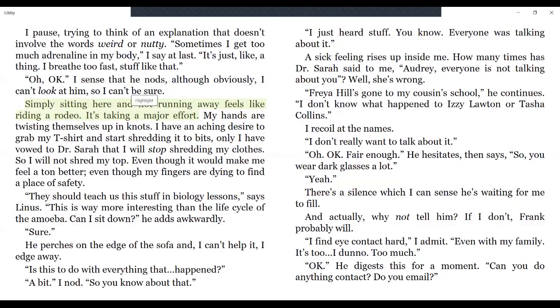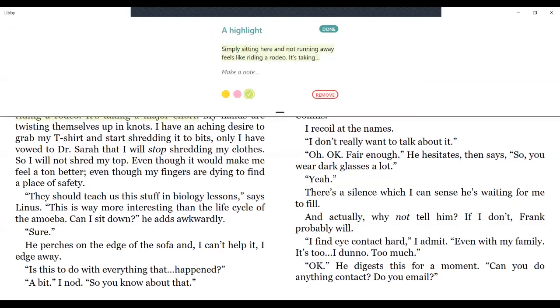Now, if you wanted to add a note to it, click on that text again, and you'll see this menu pop up at the top where you can make a note. And then save.